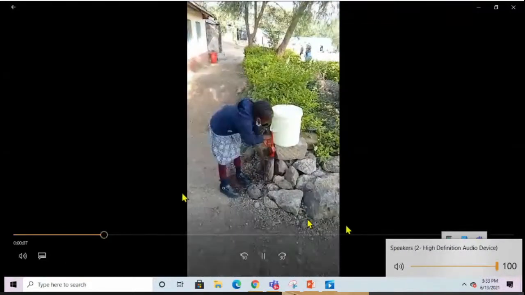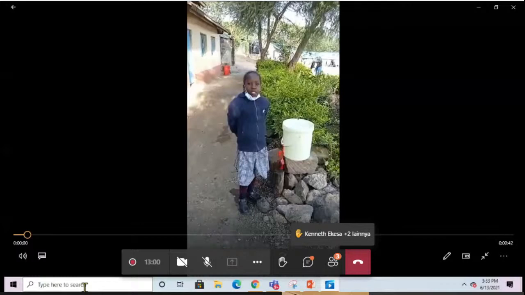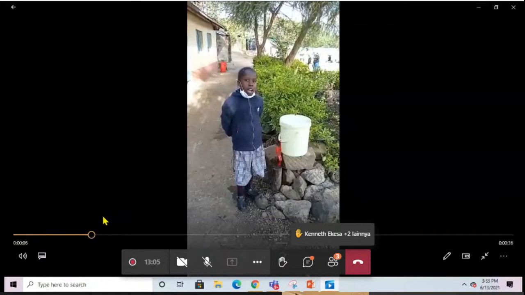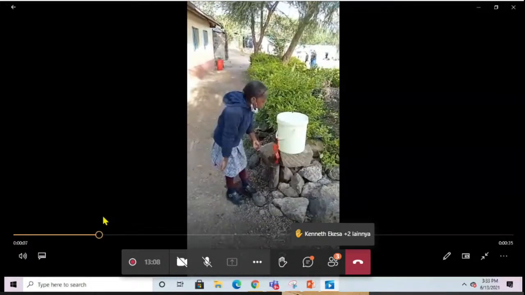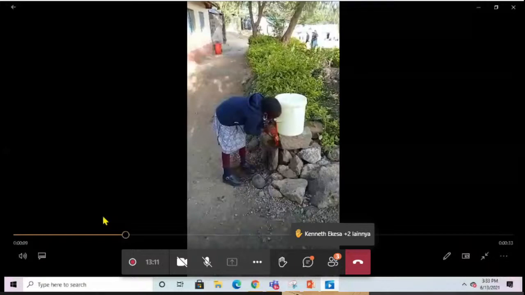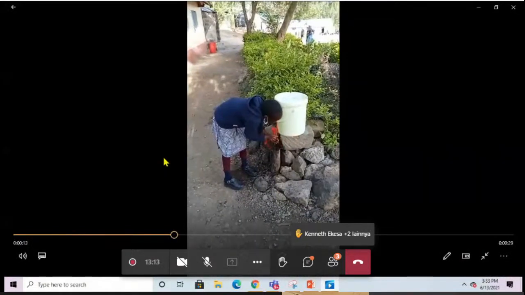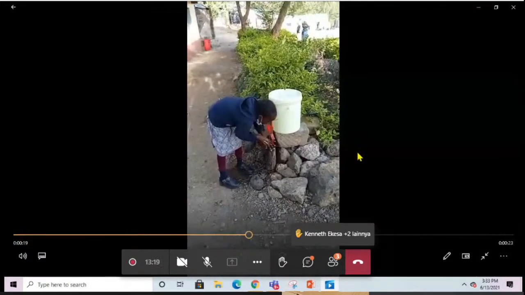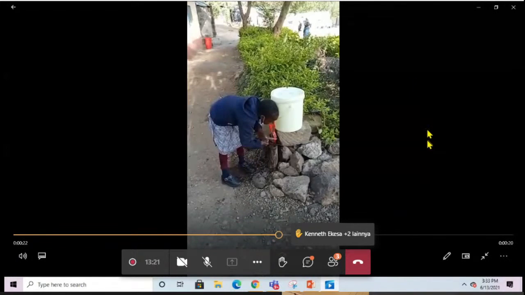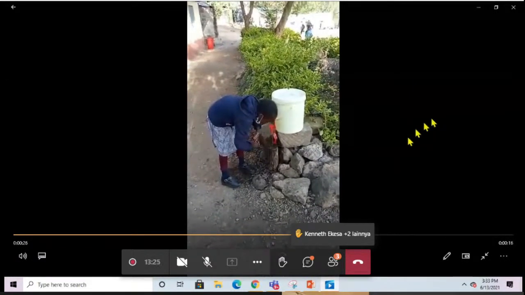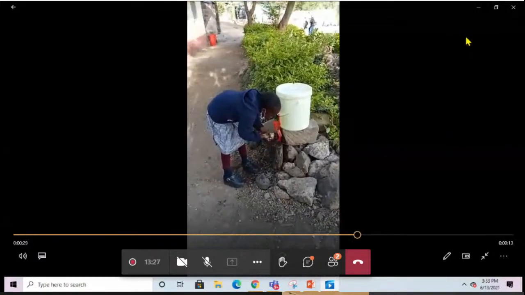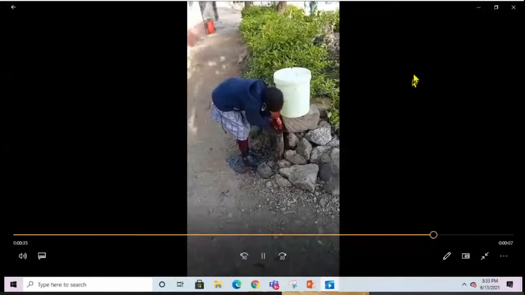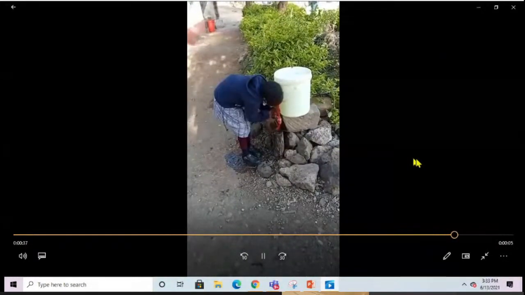My name is Joy. I'm in grade 3. I am in Nagmoru primary, and this is how we wash our hands. First, you start with running water. You wet your hands. You apply soap. You scrub, palm to palm, and finger to finger. After you finish, you rinse your hands, and that is how we wash our hands.